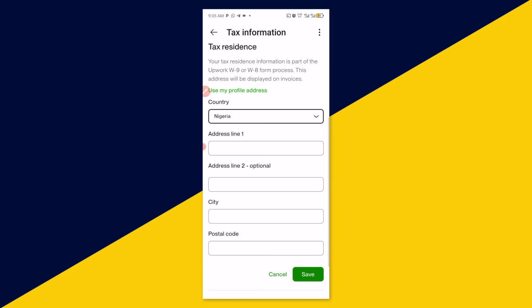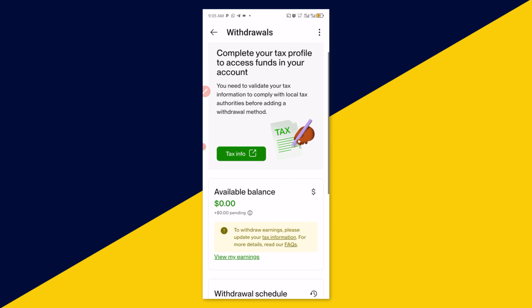Once you choose your country, next thing you want to do is to enter your address line 1, address line 2, city, postal code, and hit on save. And you are done. After you fill up your tax information in your Upwork account, then simply go back right here. Then the next thing you can do right here is to add your withdrawal method.